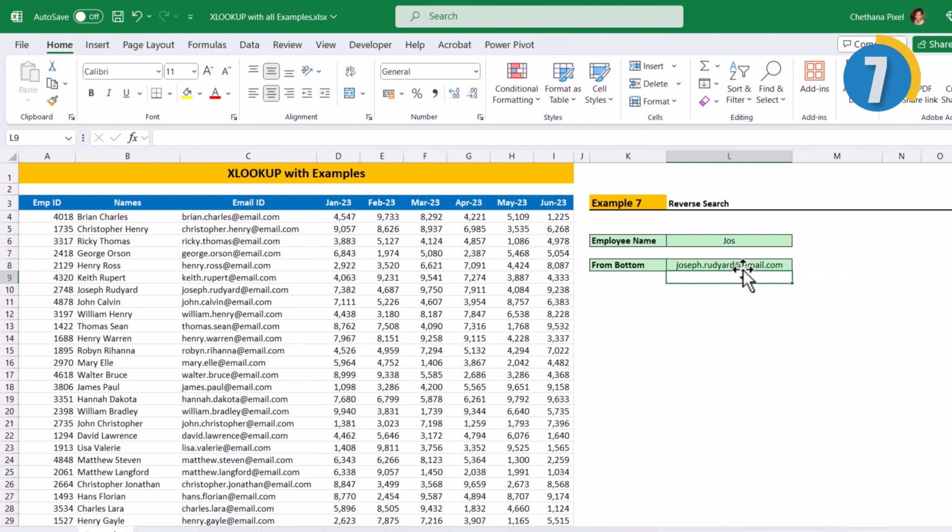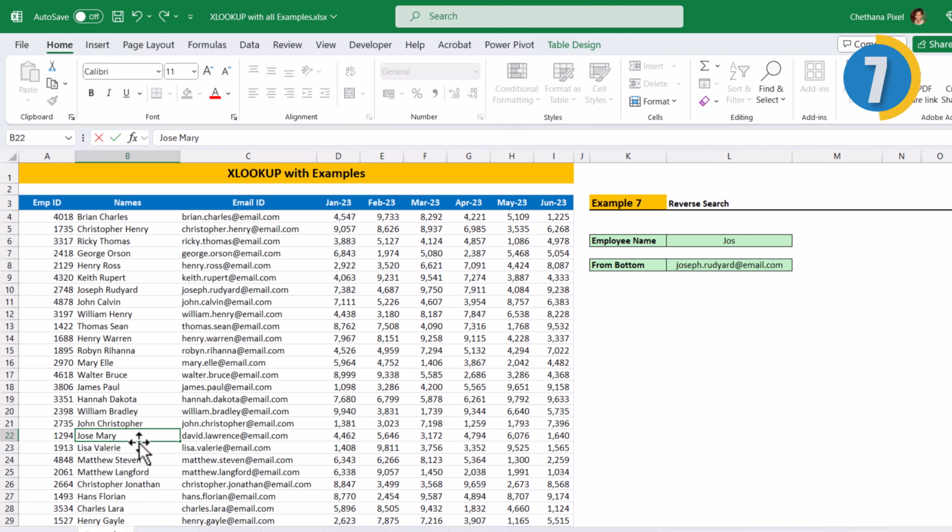Hit enter. Now it returned Joseph Rudyard at email.com. You can see row number 10, Joseph Rudyard. It is scanned from the top to bottom. So at the top it is found at the row number 10. So it returned the value. I'm going to change the row number 20 employee name to Josemary.